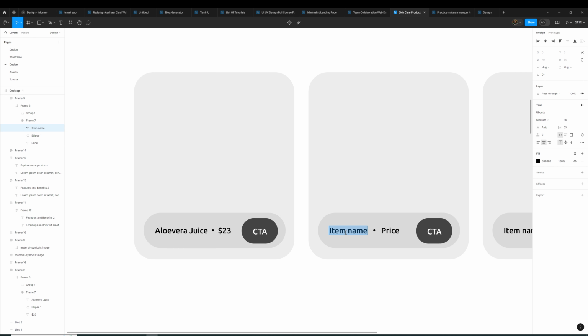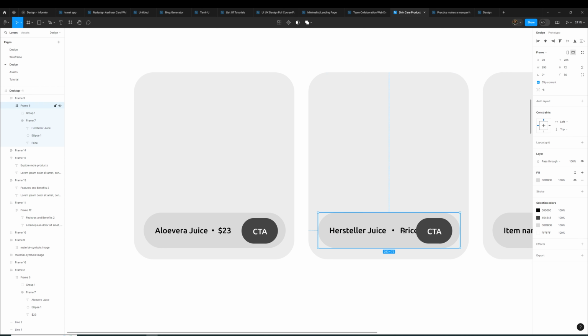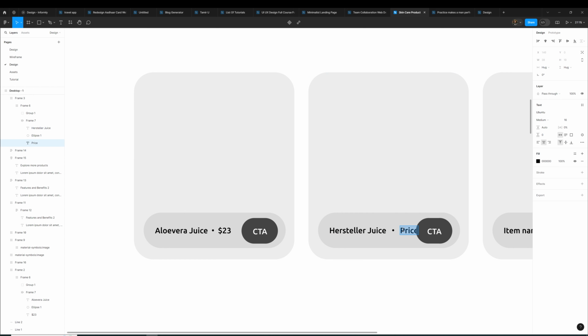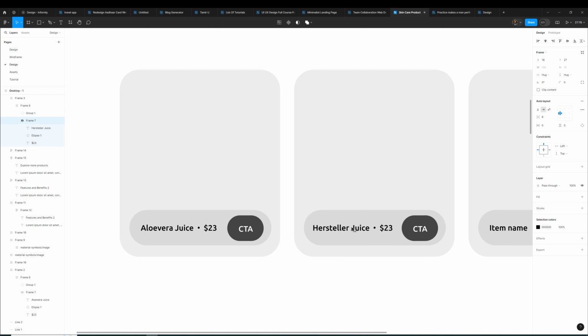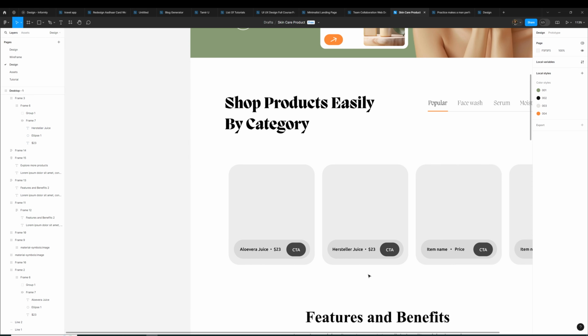The name would be something like Herstellar juice. And price will be like anything, like dollar whatever the price is, $23. Spacing within them will be 8. Yeah.